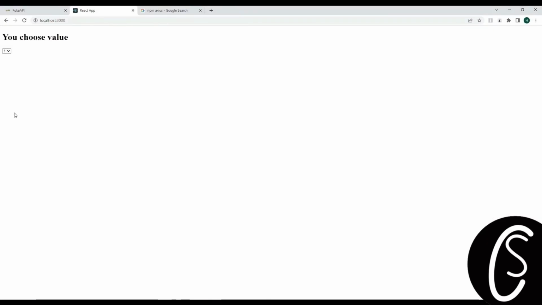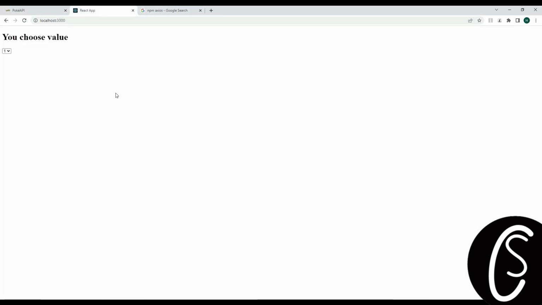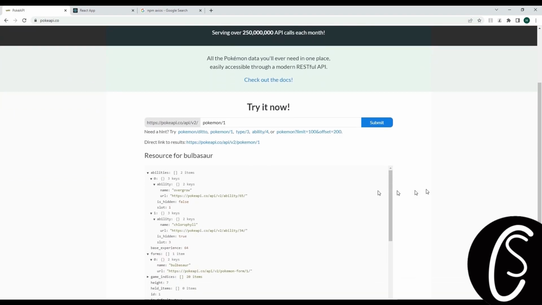Okay, so we'll continue the project. We'll try to fetch the data and display it on our website. We've already done our basic things. Now we want that when we click on any number, the Pokemon name should be displayed if it's present on that number. Different Pokemons are present on different numbers. And yeah, so basically that's what we're looking to do.